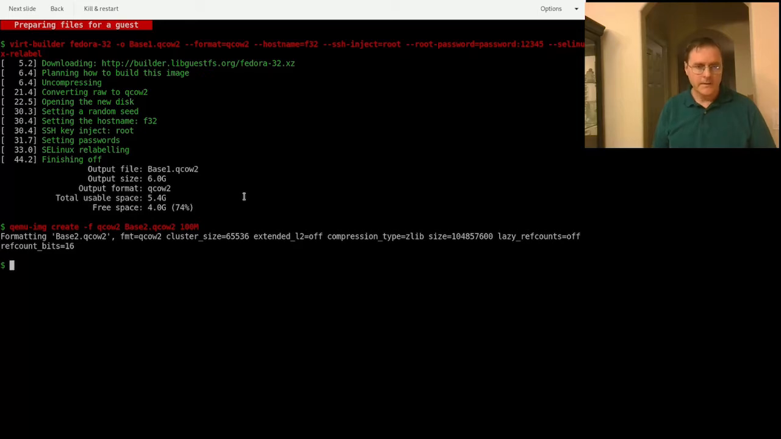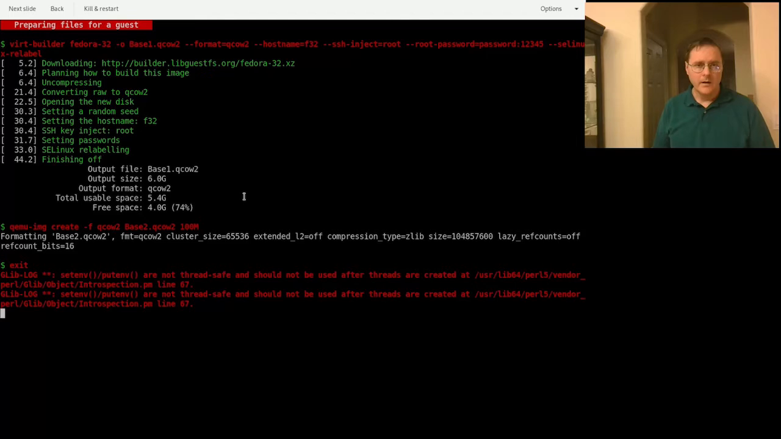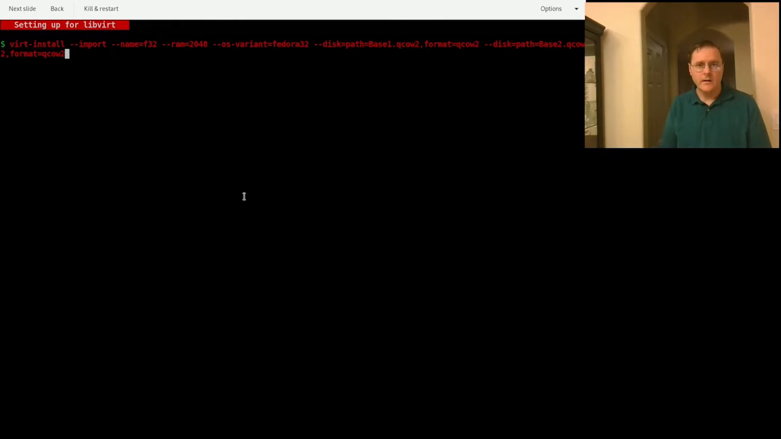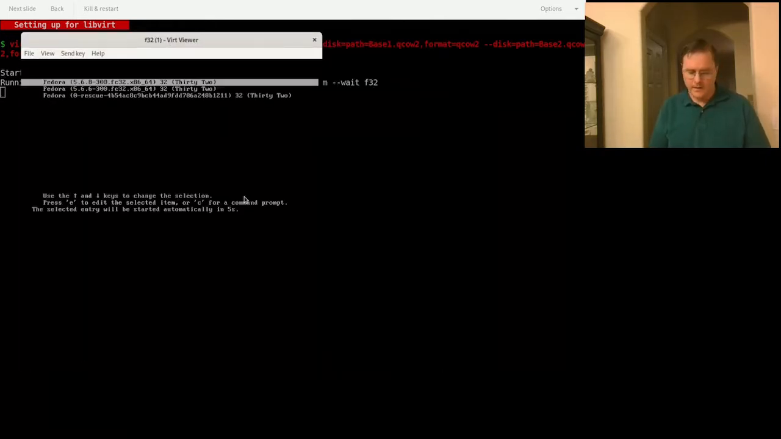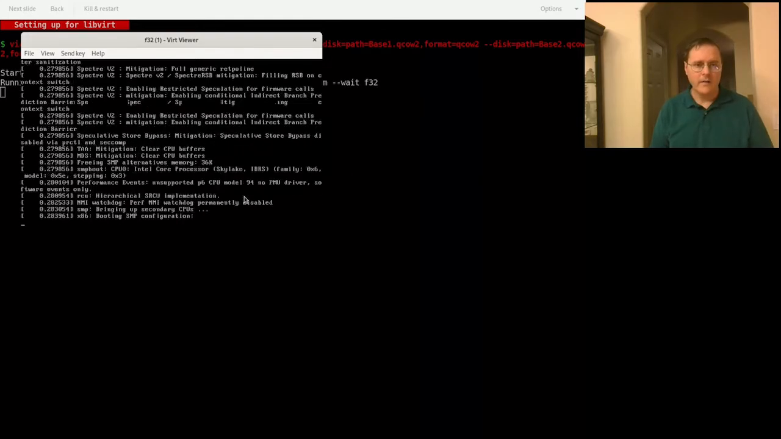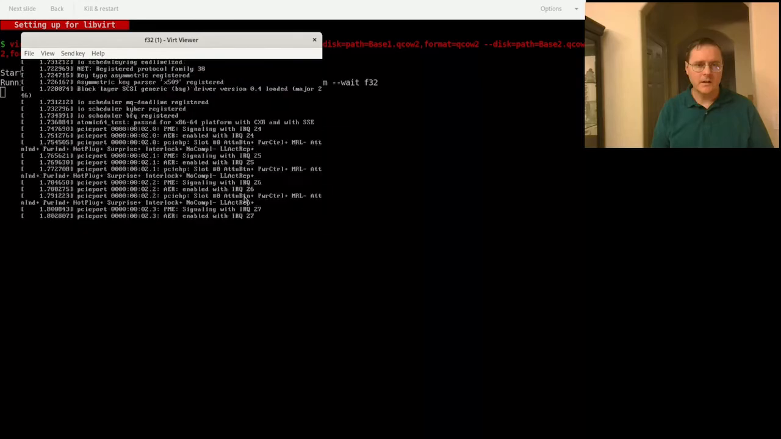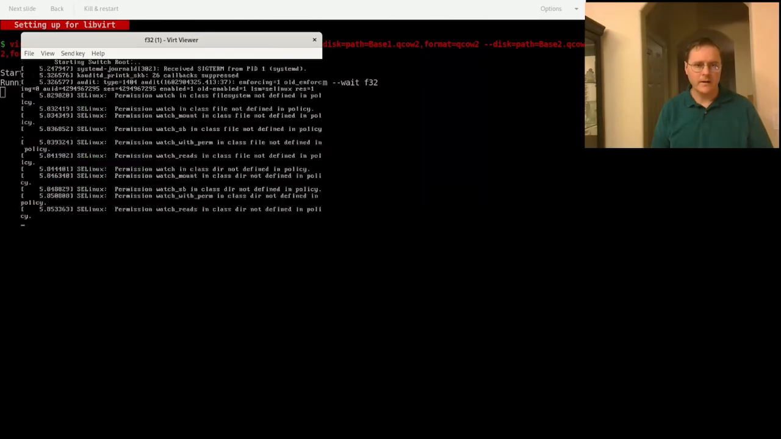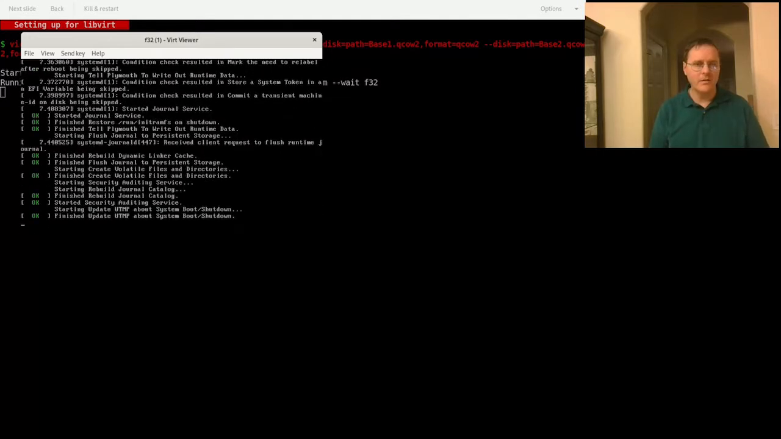And with those disks in hand, my next task will be to create a libvirt domain using those disks. So I'll use the virt-install command pointing to those two disks. As you can see, the image is ready to go. We're booting it now. I'm going to finish the install by logging in as root, and then we'll do the rest of our work through SSH. There's no need to have multiple windows here.